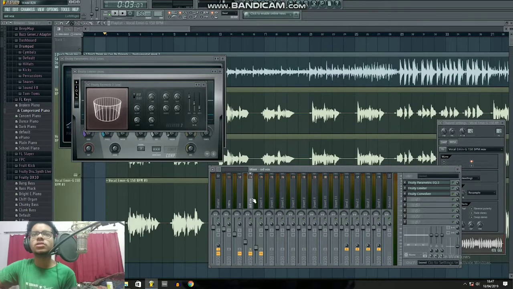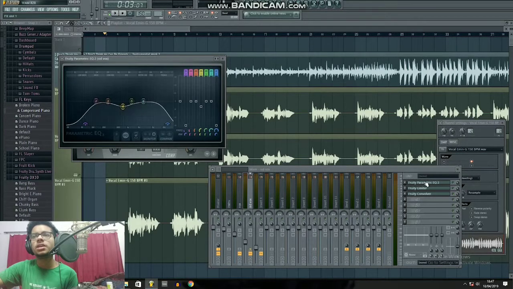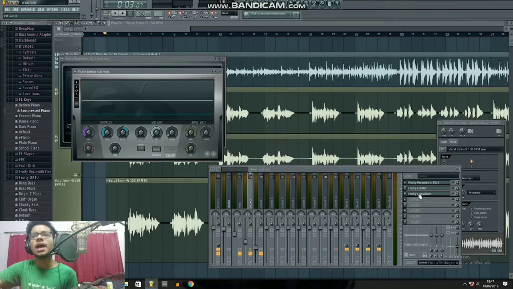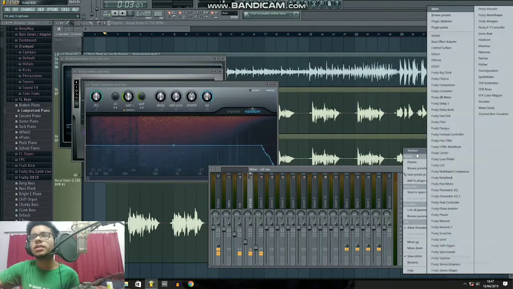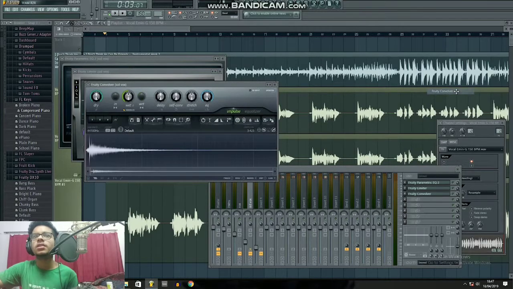I also have one more channel rack named sidechain, on which I have also done some EQing. I have added a limiter, and I have used a convolver, that is Fruity Convolver. You can find it over here in this section right here. Now this is an amazing plugin.